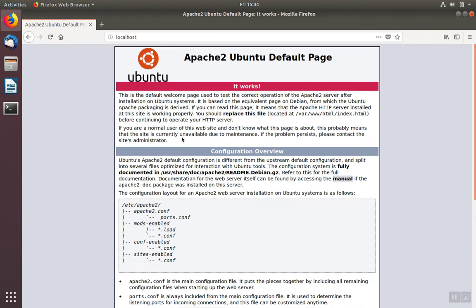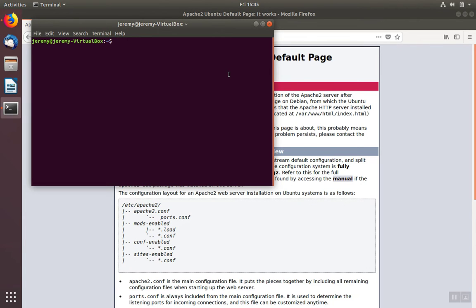Before installing PHP, we'll make sure that Apache 2 is installed and browse to localhost and verify that we can see the Apache 2 default page. When we're ready to install PHP, we'll open up a terminal.